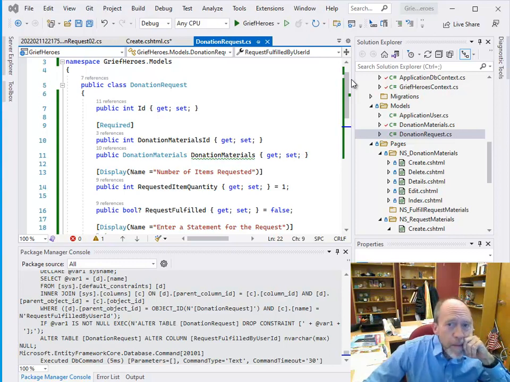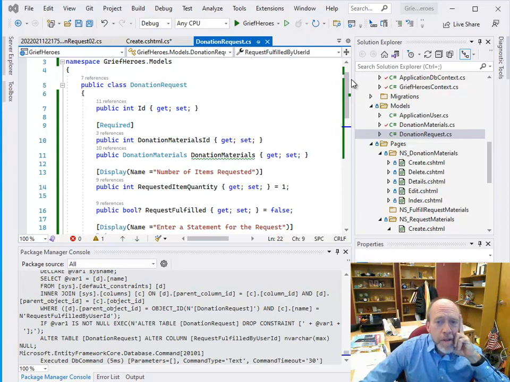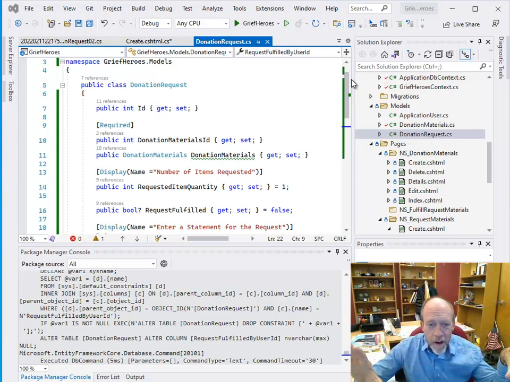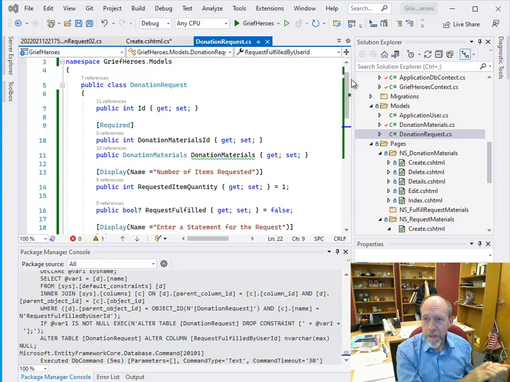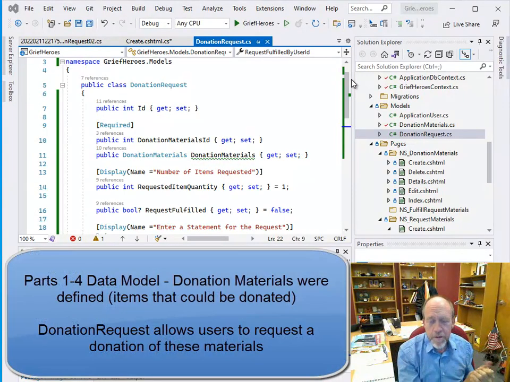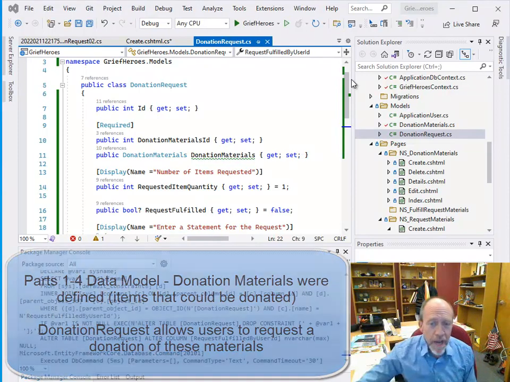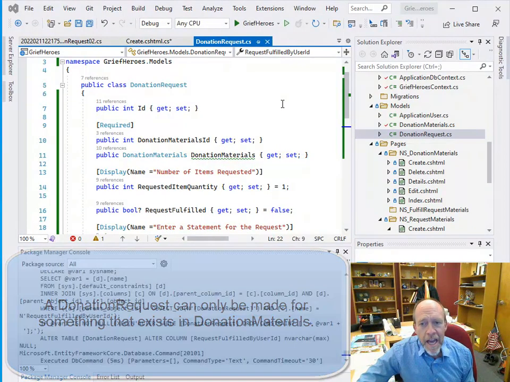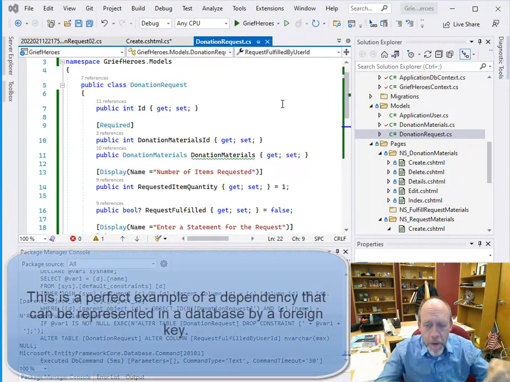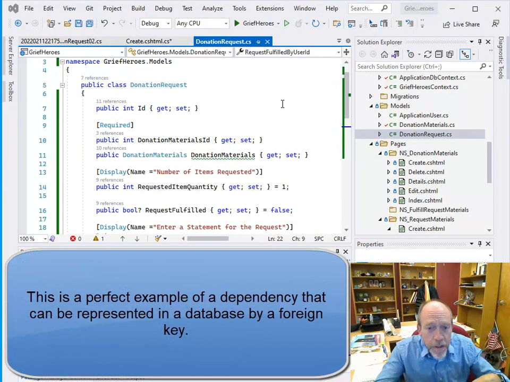This is .NET Core Application, part 5, and in this part, if you've been following all along, I created this thing called donation materials, which is basically something that you can donate. Now, we want to actually put together a donation request. What we're going to do is demonstrate foreign keys and customization here, and it's pretty cool stuff. So in donation request, I can have a user request some donation materials and another user can come in and fulfill that donation request.